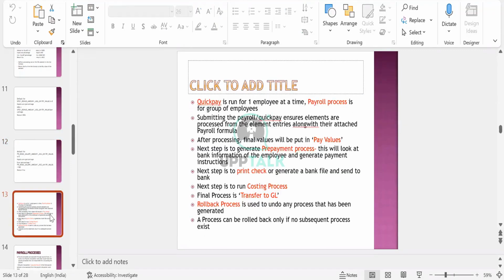Now, coming to an example of a fast formula: what is quick pay? Quick pay is when you run payroll for a single employee. Monthly payroll is when you run it for the entire payroll, the entire group of employees, and that is called a pay run. It can be monthly, bi-weekly, weekly, or semi-monthly. A quick pay is when you run for an employee. A pay run is for a group of employees.